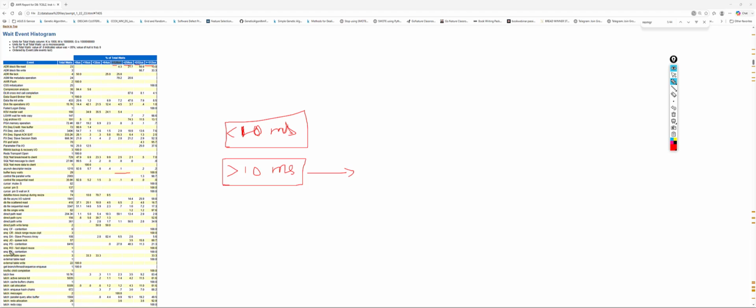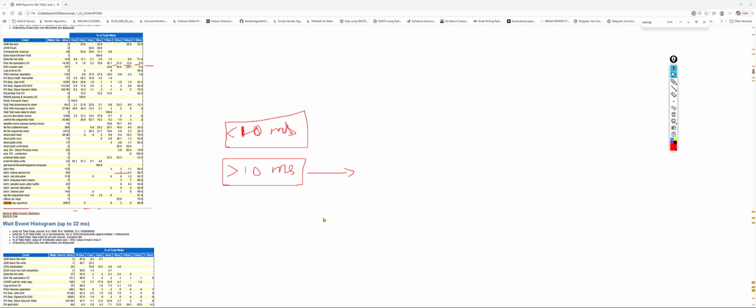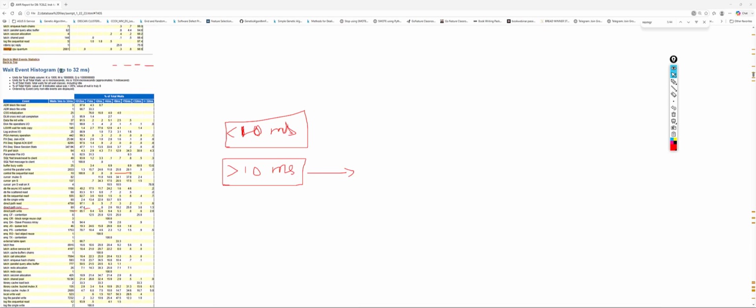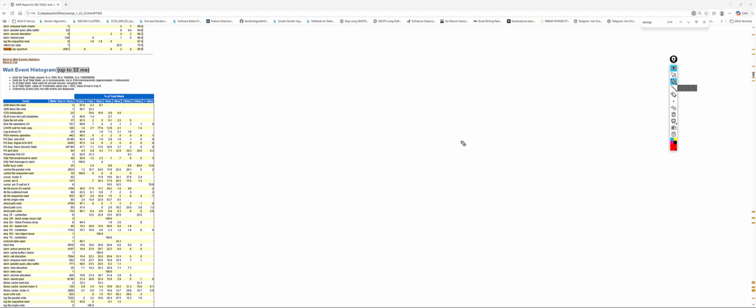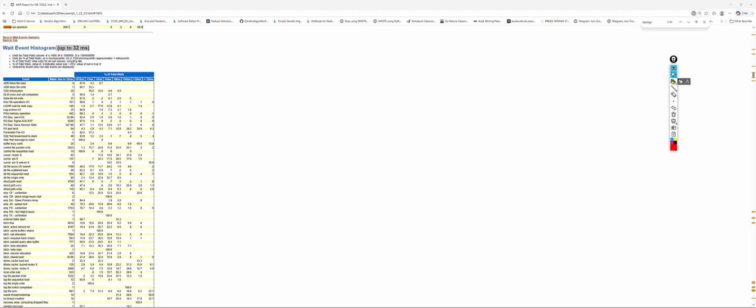So for those kinds of situations, it will be easy to identify the hidden layers. So you can see, I will take one IO wait event, DB file sequential read. If you see, most of the waits are coming under the microsecond category. Okay, so you can go to the next wait event categories and check. You can go and check the millisecond category.